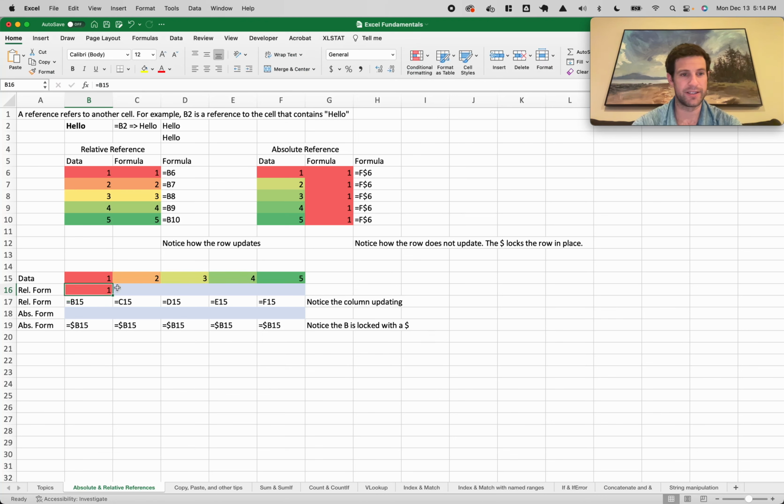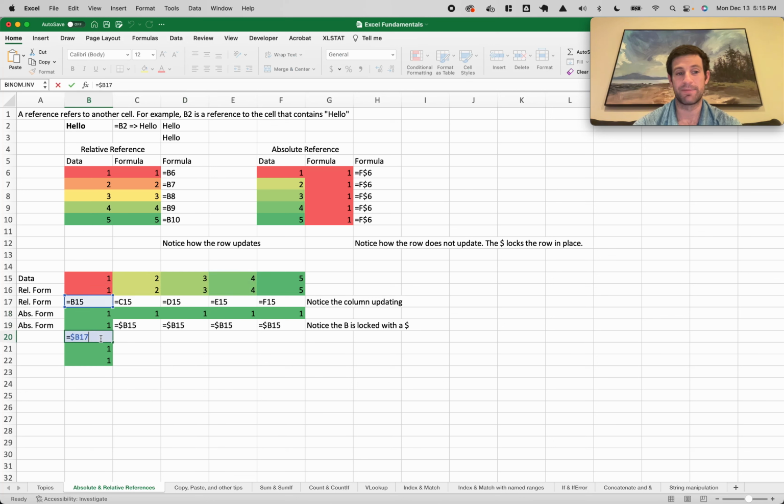And if we do just B15 and drag it over to the right, you'll notice that it goes B, C, D, so it's always updating. But if we want to lock in the B, all we have to do is say equals $B15. And that way when we drag it, it's going to stay pointing to B. Now, of course, if I were to drag this down, it would keep updating the row because the row is not locked. So if I wanted to always point to the same row and column, I can lock both, and that will stay put where it is.